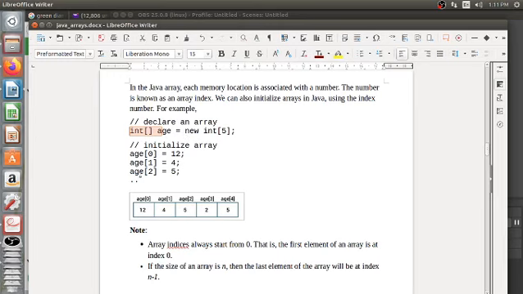The first index is 0, so the first element in this array can be accessed as age[0]. So the last element will be age[4].